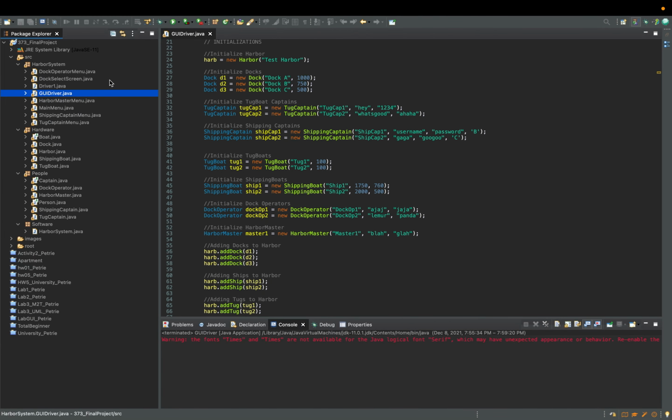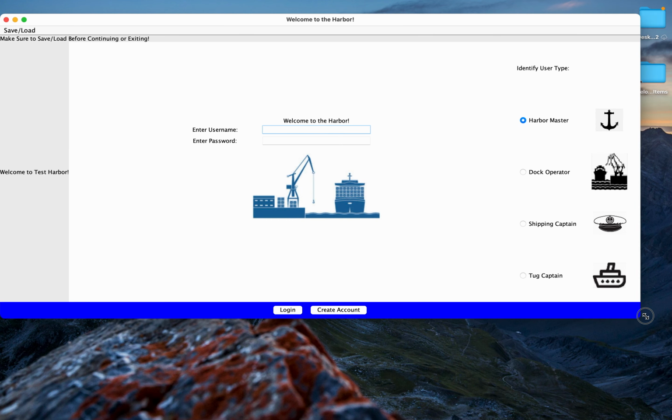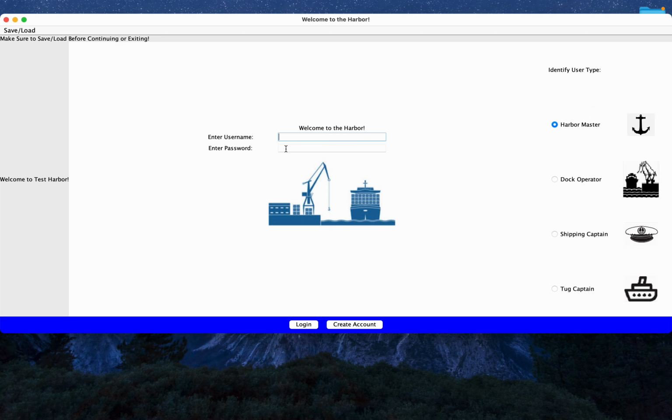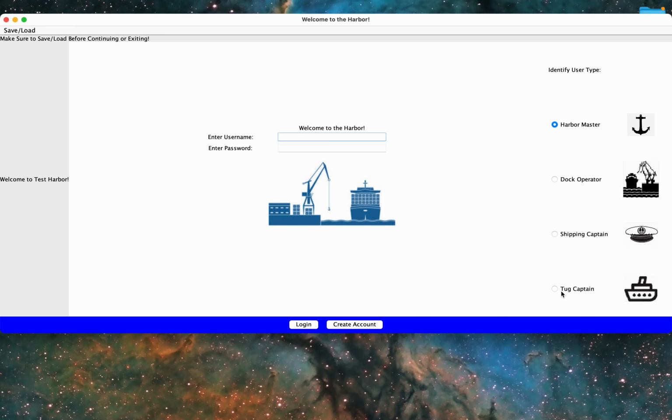To begin running the software and the guided user interface, you need to select the guided user interface driver on the left-hand side, and then you run it as a Java application, and that will open the main menu window. This is the window that any user will be dropped into upon running the program, and you can see that there is a slot for username and password, as well as a few different options on the right-hand side here.